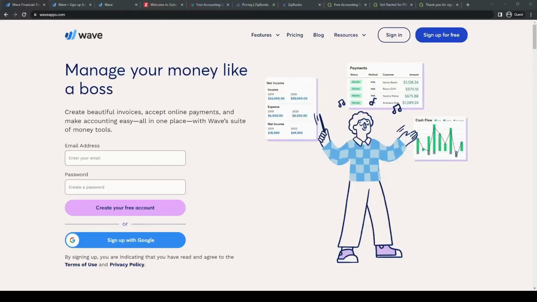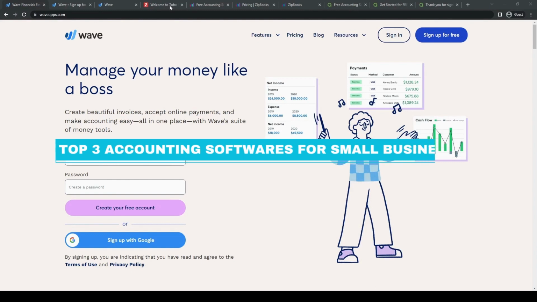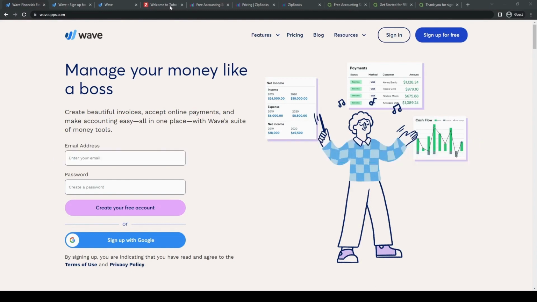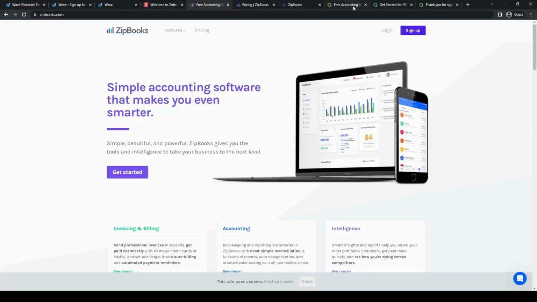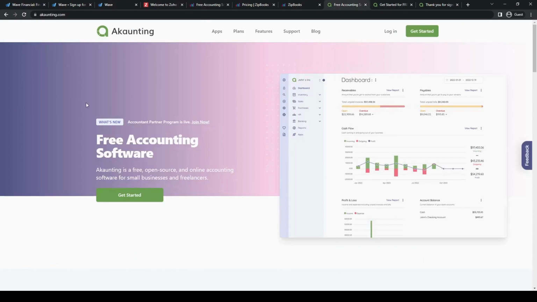So for this one we are going to be talking a little bit about the top 3 accounting softwares for small businesses. And for those top 3 we are going to be taking a look at Wave, Zipbooks, as well as Akaunting with K. K-A-U.